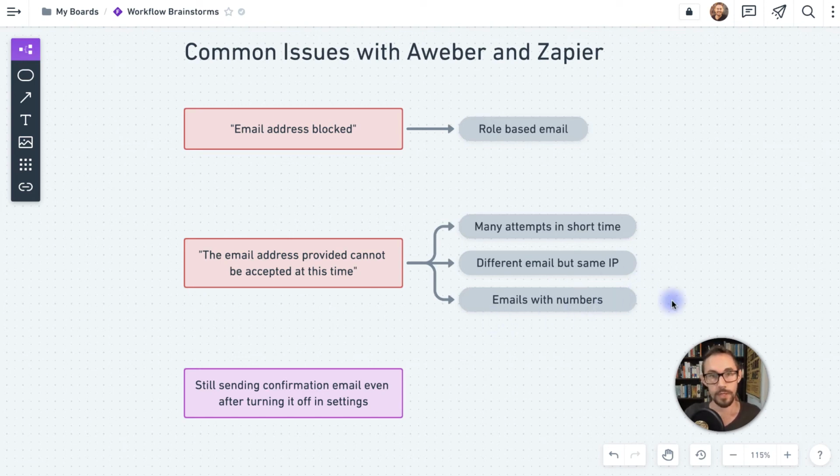And then the third is that the email has numbers in it. This is also what I was doing. I was testing different emails using the same email, but adding plus one, plus two, plus three to that email address, so that I could test a different person and it wouldn't just be replacing or updating the same email address. That also triggers a spam awareness, I guess, by AWeber, and it blocks.